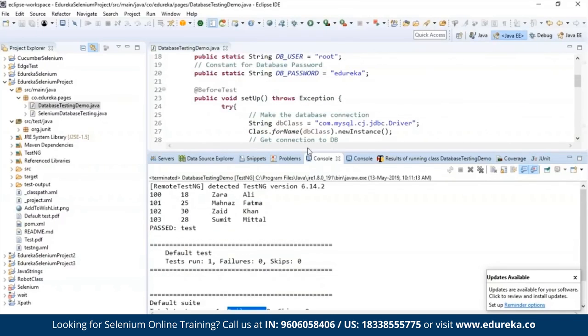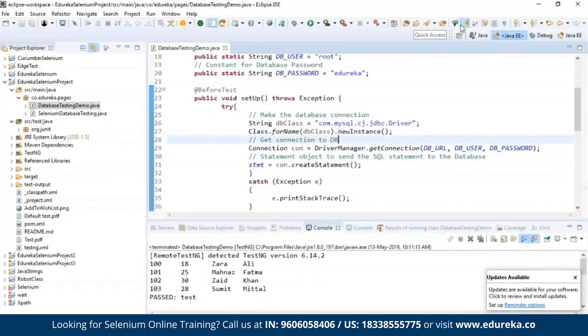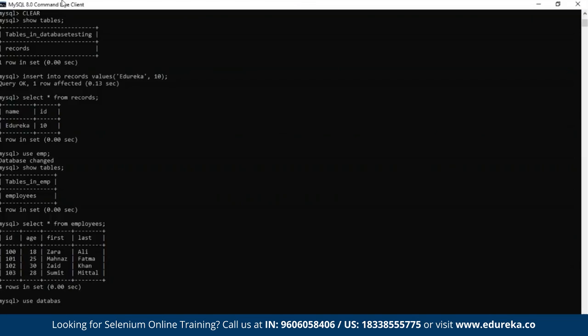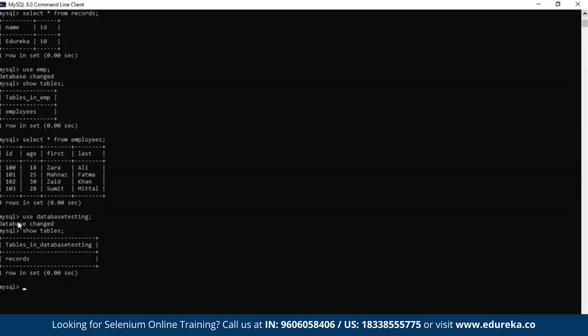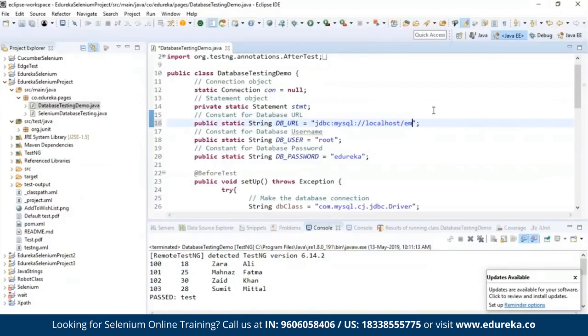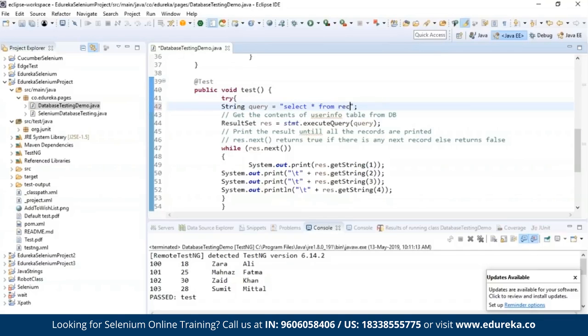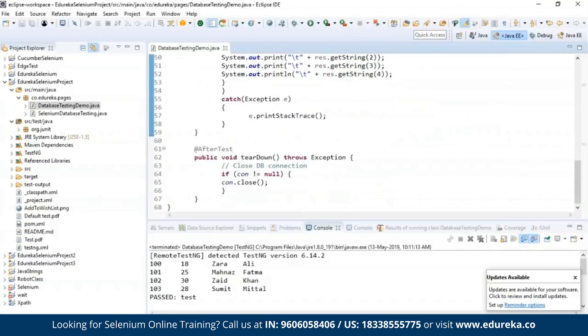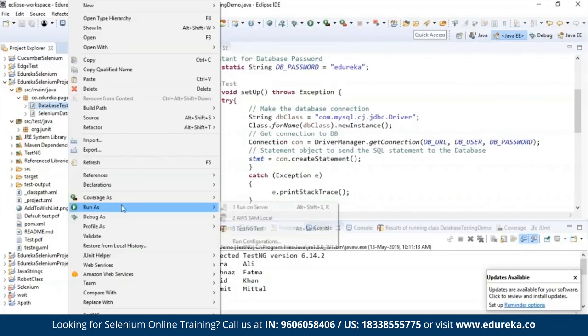So now I want to perform the database testing on another database. Say I want to perform it on, we'll use the database testing one. So I will use the database testing database and I will use the records as a table in that. Instead of EMP, I'll make it as database testing. And select star from records. Is that correct? So now let's run and check what happens with the output.